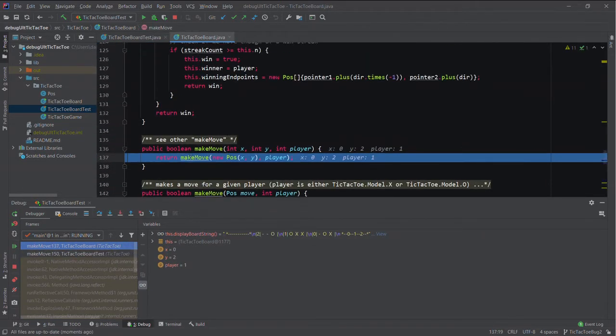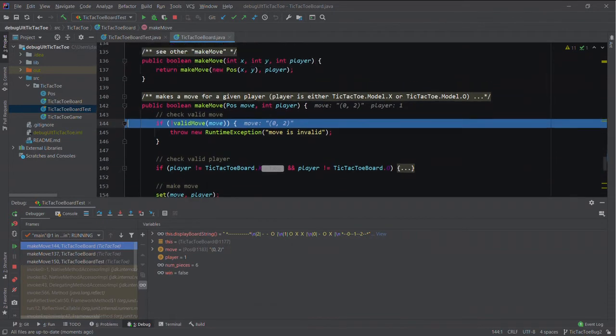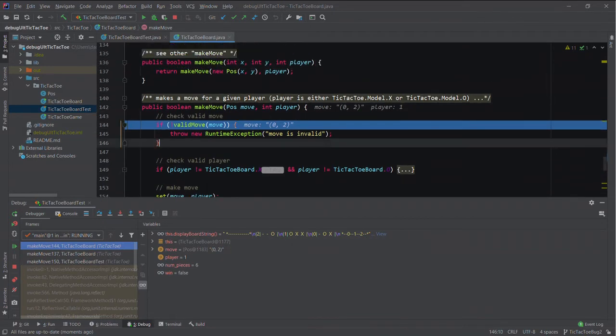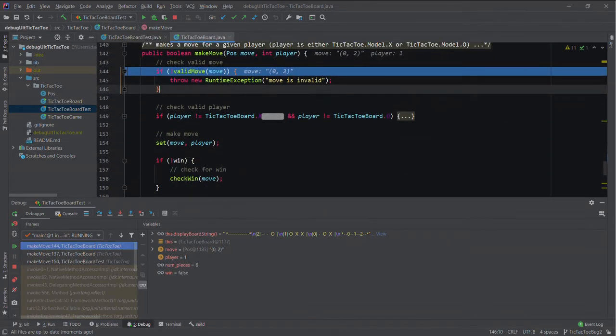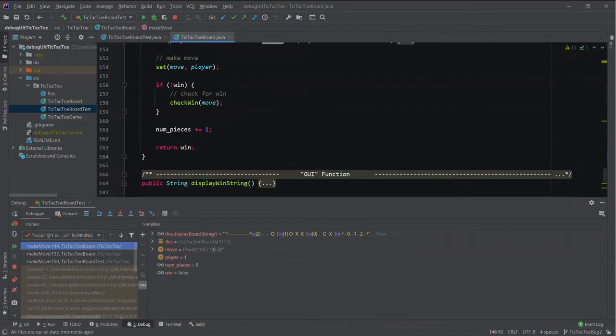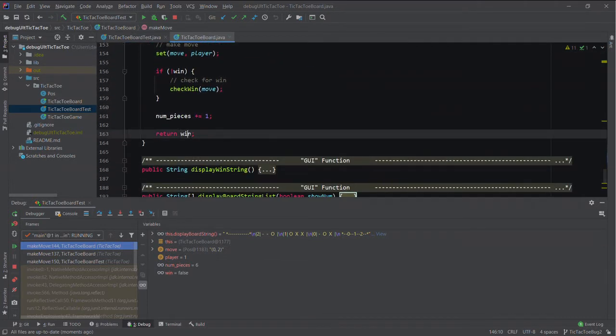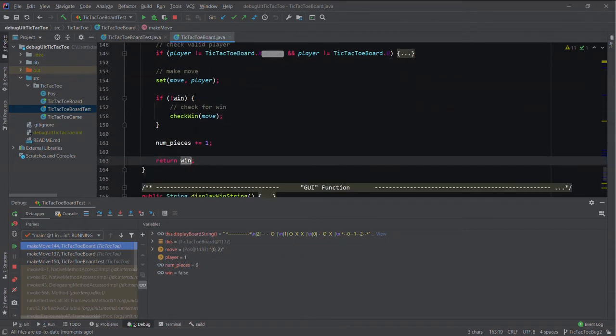And then this is just a fancy way of reformatting a function. I just thought it was annoying to have to type new position XY, so I made this, I don't even know what to call it, a wrapper function. But it basically calls a different function. So let's step in again to make move. And then make move is a pretty short function. The main points of interest are this return win and this check win.